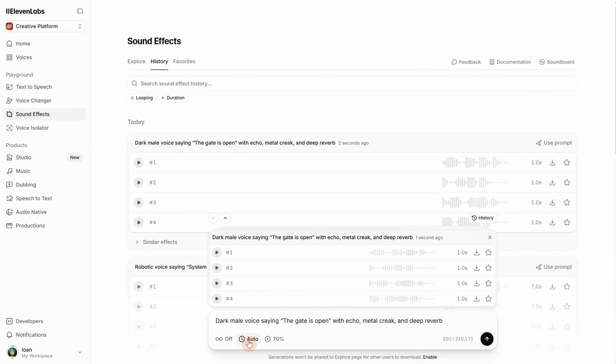As you can see, with Auto it tried to make a 1-second audio, and it spoke very fast. I want it a little slower, so let's give it more time, like 3 or 4 seconds, so it has time to say the words.